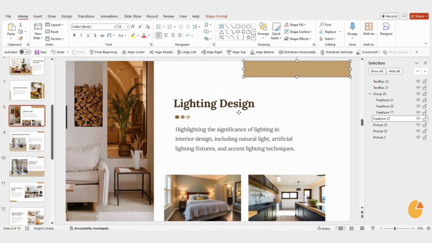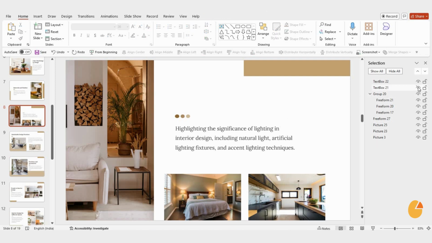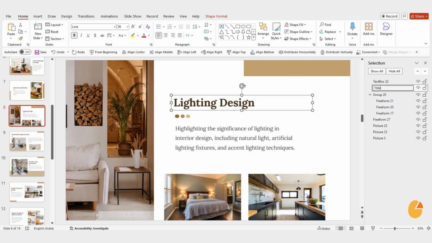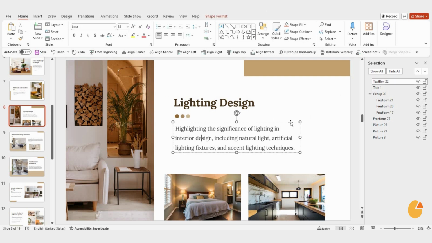Here's the cool part. If you want to stop an element from moving, simply click on the lock icon next to it. Want to temporarily hide something? Just click the eye icon, and it'll disappear from the slide without deleting it. You can also rename elements in the panel to keep everything organized, making it much easier to work on your presentation.